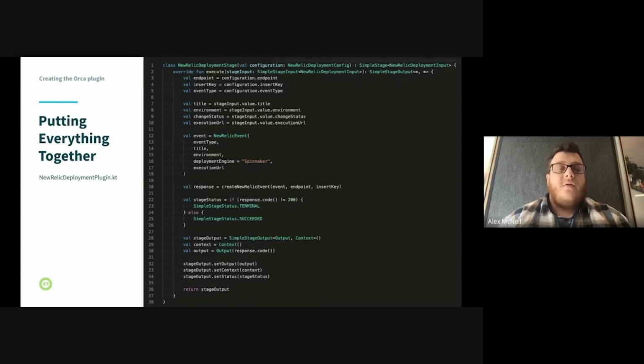We then call our function that's going to send the request off to New Relic. This function is going to be passed the event to send, the endpoint to send it to, and the insert key to authenticate with. This function then returns us the response.